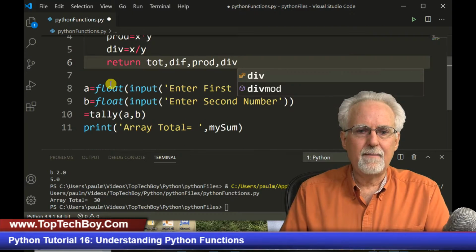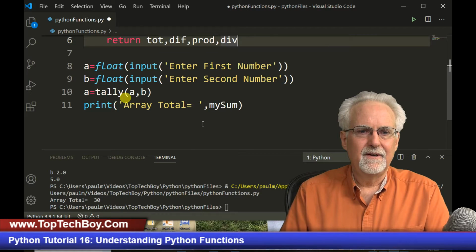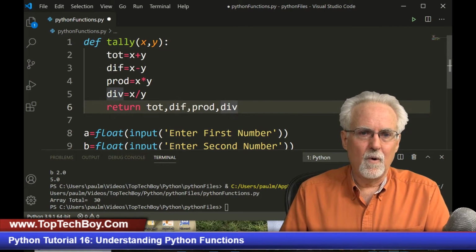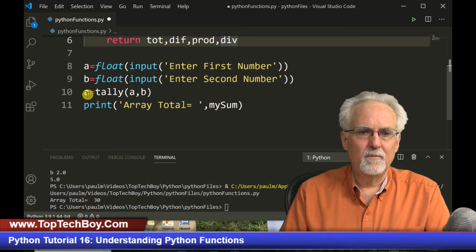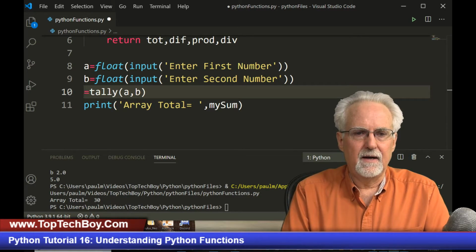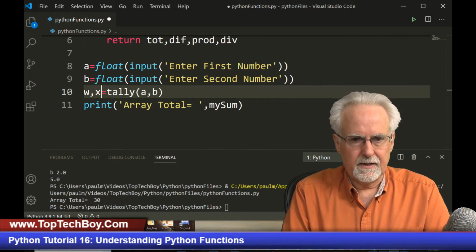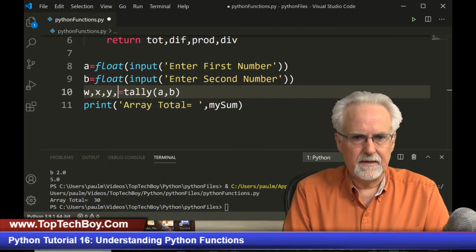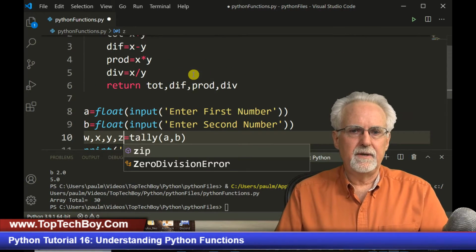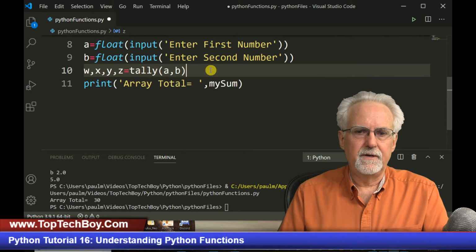Okay. Now, what do I better do here? Like, what if I said XA is equal to, I'm returning 4 values and I only have one variable here. So I better say W, X, Y, Z. Now, what's W going to be? W is going to be their sum. X is going to be their difference. Y is going to be their product. And Z is going to be their division.